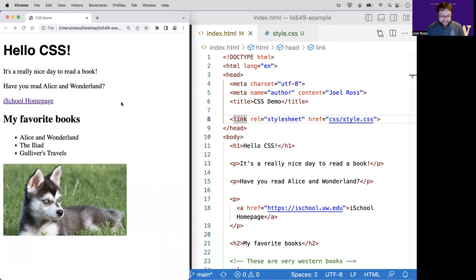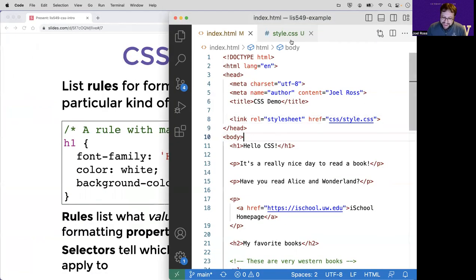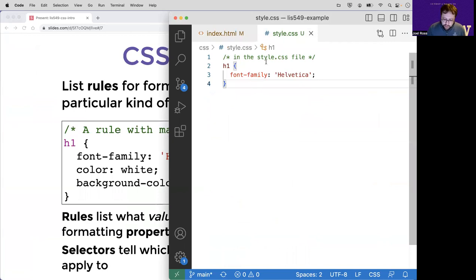All right, so that links in our CSS file. Okay, so let's talk about what this looks like. A CSS file includes inside of it a bunch of different rules for how to style the page.